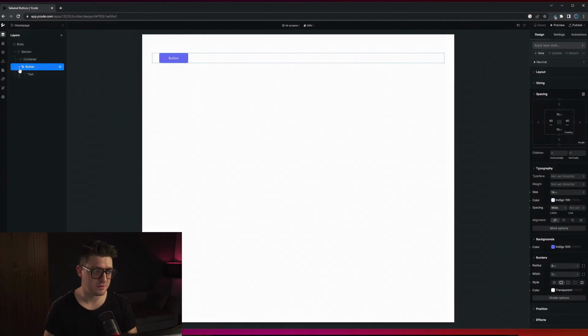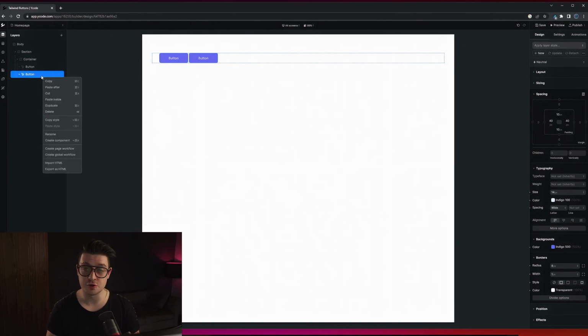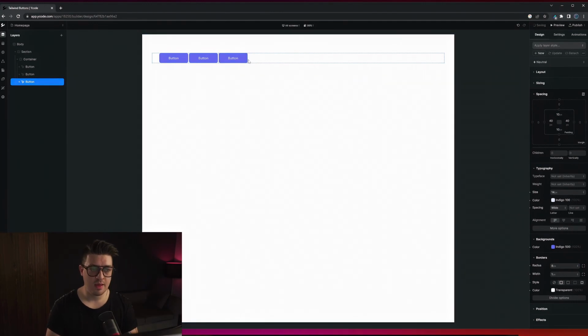What happens if I want to create multiple buttons? Well, I could go over to my panel and simply duplicate the button. So you can do that with Control or Command D, or right click duplicate. And again, I can then change the different buttons.